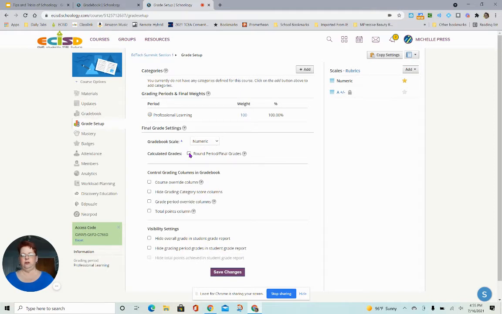Numeric, do you want it to round? All of these little check boxes here, and then you save changes. And then you go. And if you say, okay, I want to do something by units. Okay, let's say we want to do notes by units.